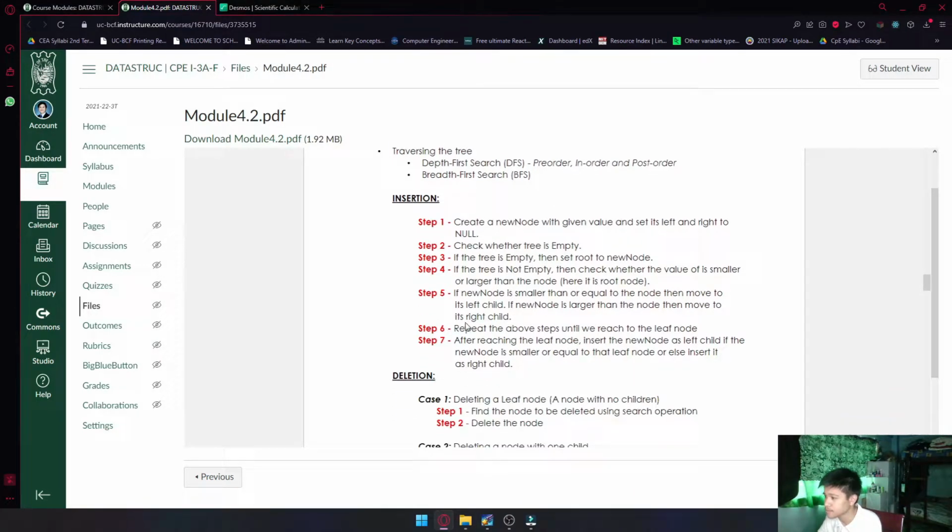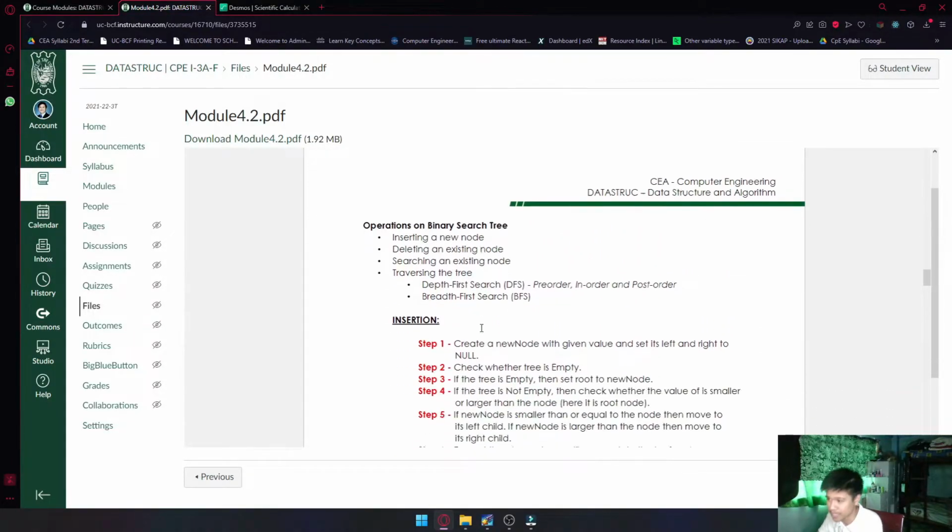Okay. So repeat the above steps until we reach the leaf node, and then once we reach that leaf node, insert the new node as the left child if the new node is smaller or equal to that leaf node, or else insert it as the right child. Okay, so that is the way to insert data using a binary search tree.